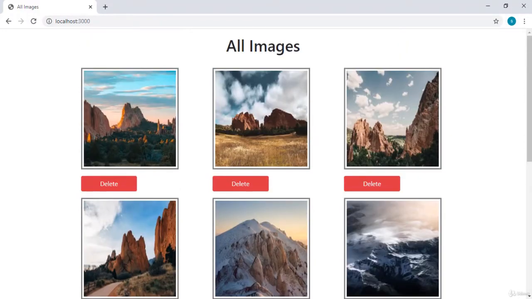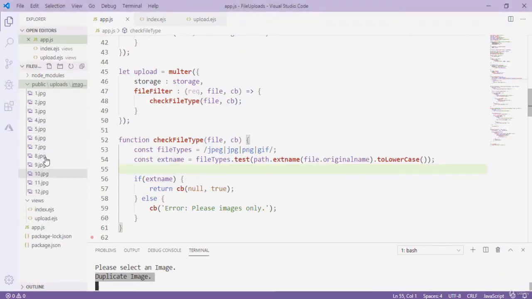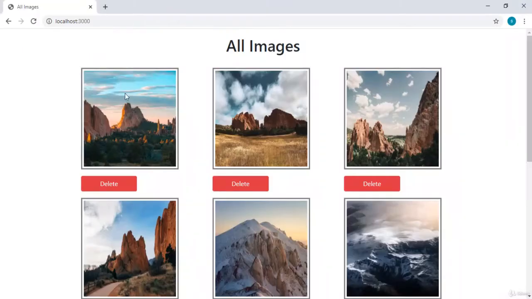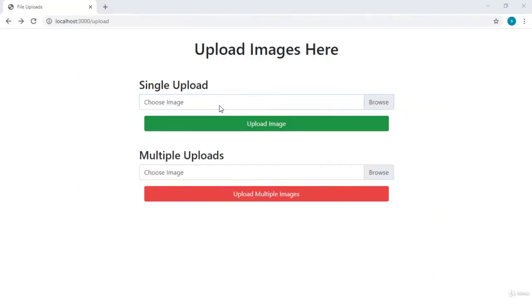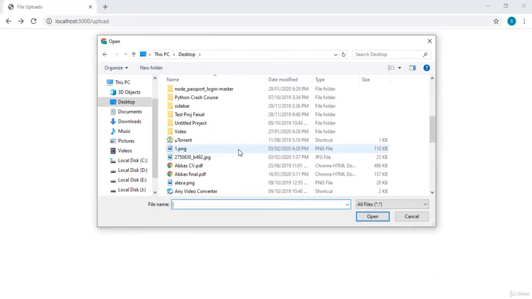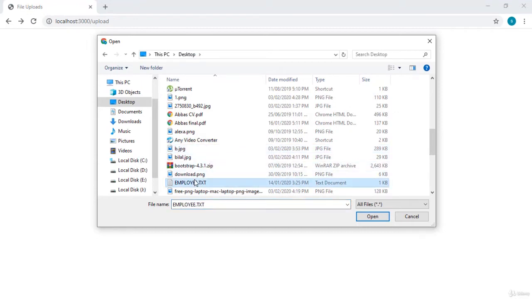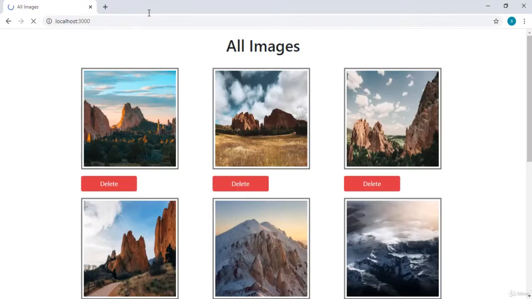And when we go back to Visual Studio Code, you can see that I have all my images right here: 1, 2, 3, 4, 5, 6, 7, 8, 9, 10, 11, and 12. So one is not uploaded again. We have applied all the checks in that. And if I go back to my Chrome browser and upload a non-image file, for example this employee.txt, open and click on upload, you will see an error message: please images only. Now we have successfully uploaded all the images on our server.